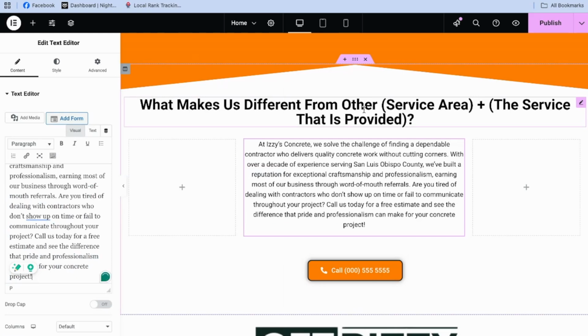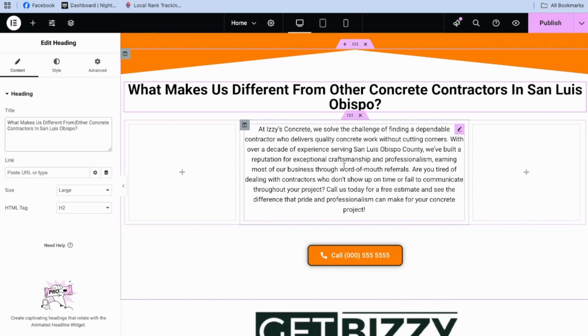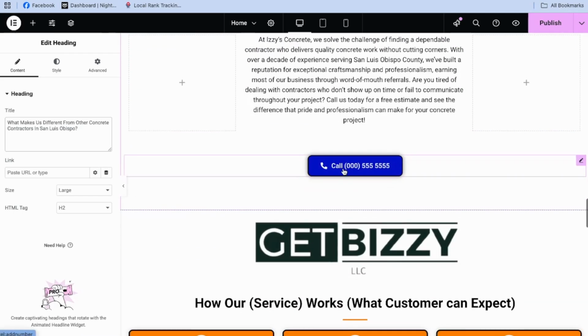And let me fix this here real quick too. So there you go, I finished this line: what makes us different from other concrete contractors in San Luis Obispo? And then I added in that paragraph that tells them exactly what makes us different. And here's all my logos.